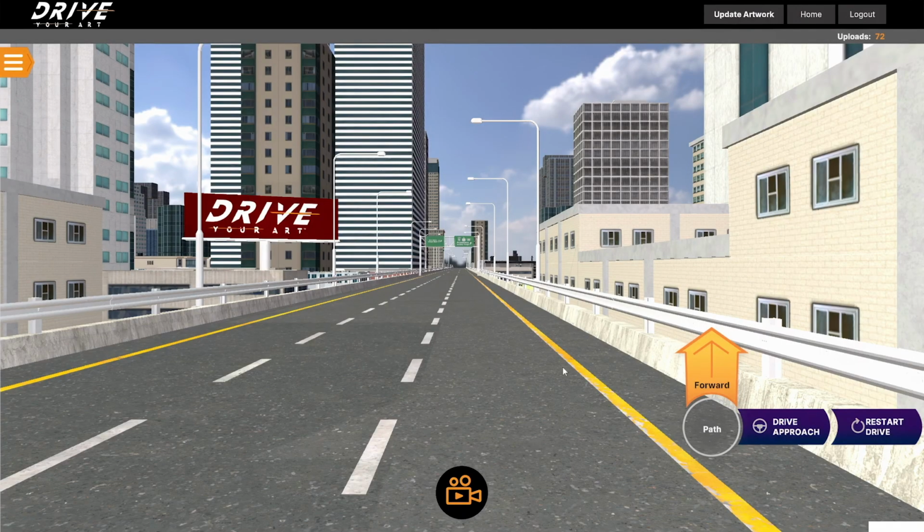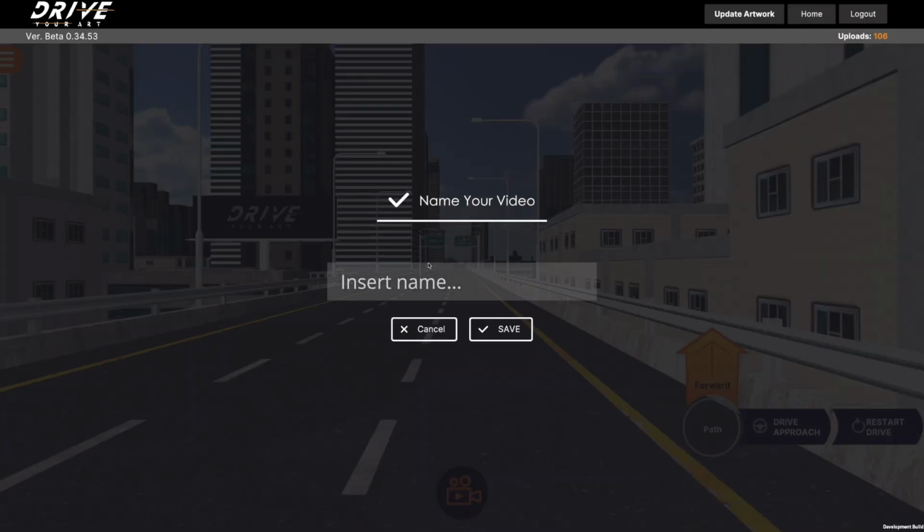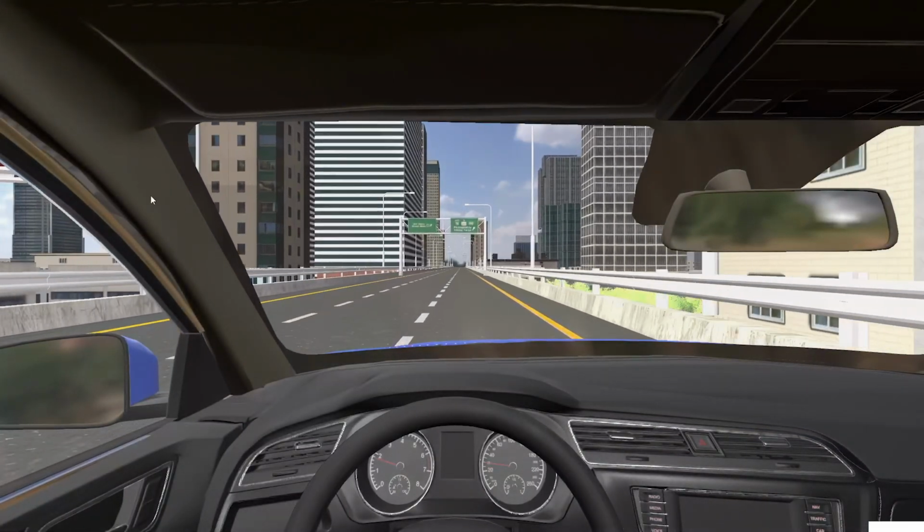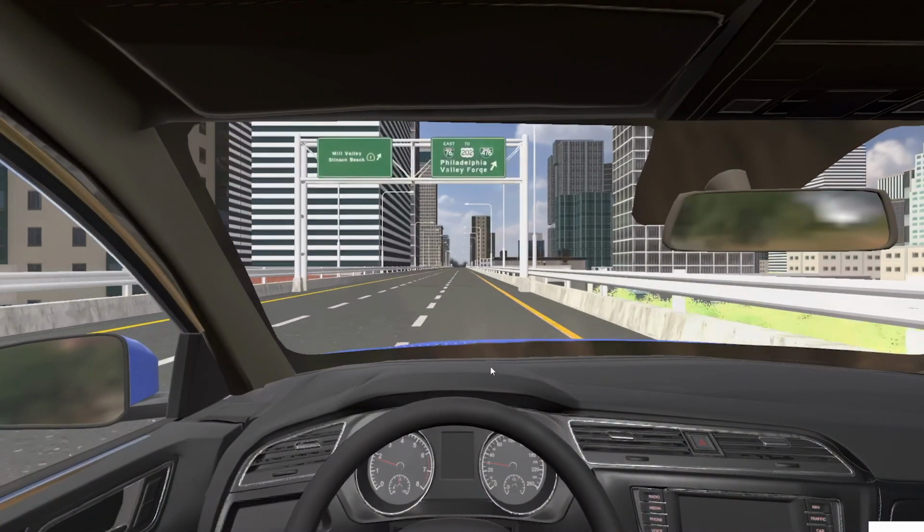To record your experience and share it with clients and colleagues, click the recording button on the bottom panel. You'll be prompted to enter a file name for your video. After naming your recording and clicking Save, the simulation will begin automatically. Once the path is complete, your video will be saved in MP4 format in your Drive Your Art folder.